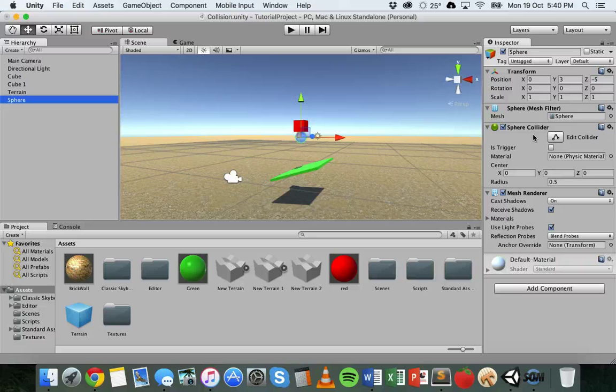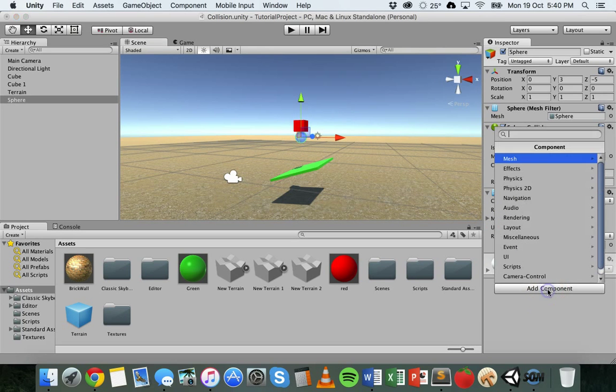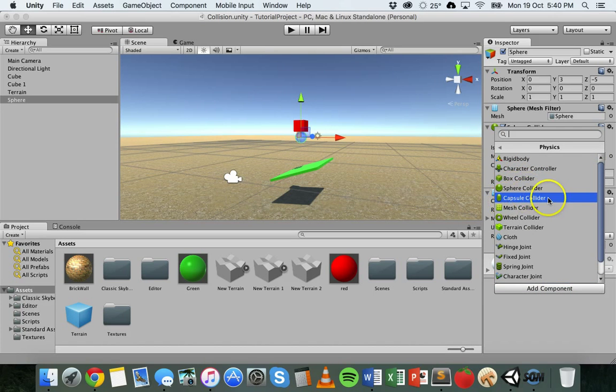but you can add a collider to an object by selecting the object. So say if this sphere didn't have a collider, well, you can select the object, go over to the inspector, click on add component, and then go to physics, and then you could add either a box collider or a sphere collider or a capsule collider, mesh, wheel, and so on.